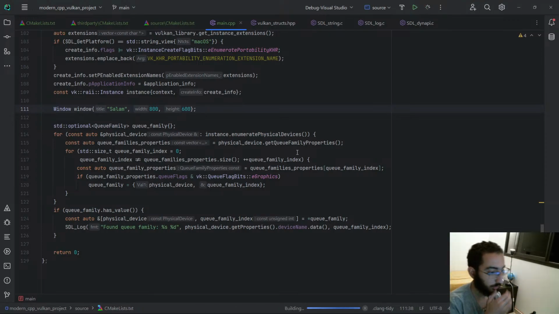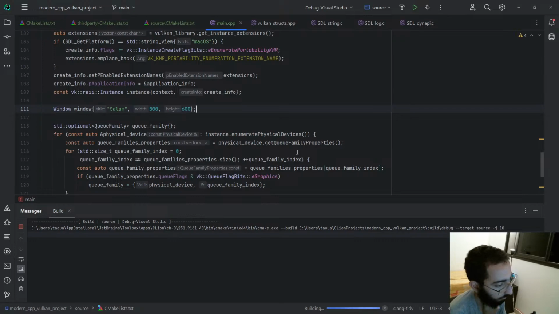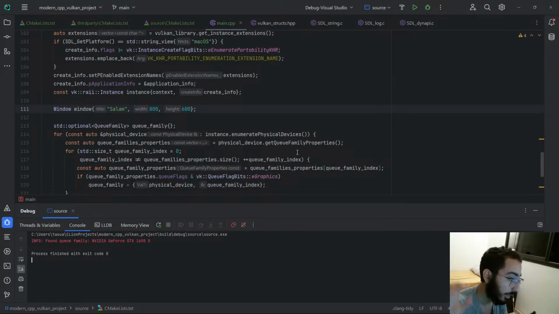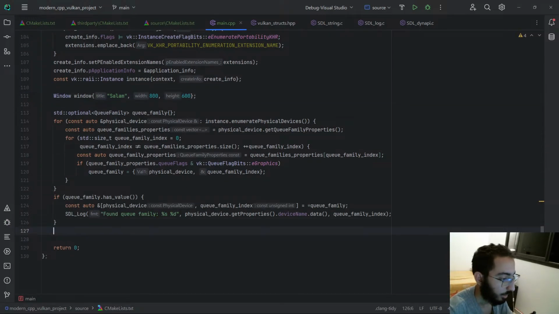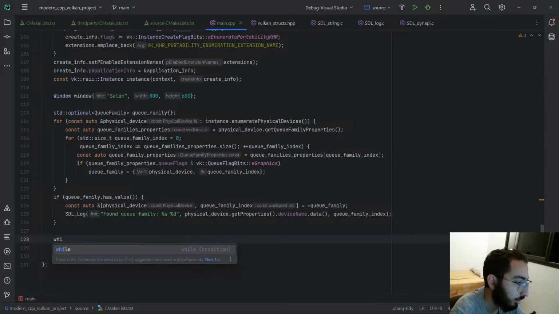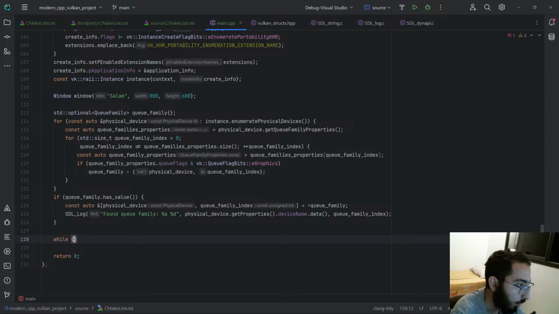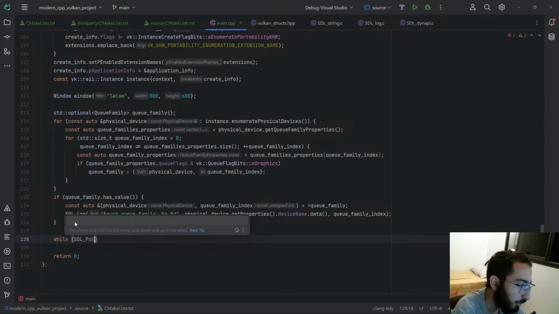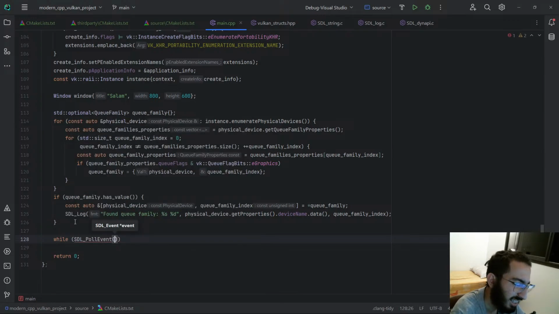Okay, let's run this. As you can see, it did create a window, but it just basically terminated directly. So we need our while loop thing. So while SDL, I don't even remember, poll event, I think. Yeah, right.